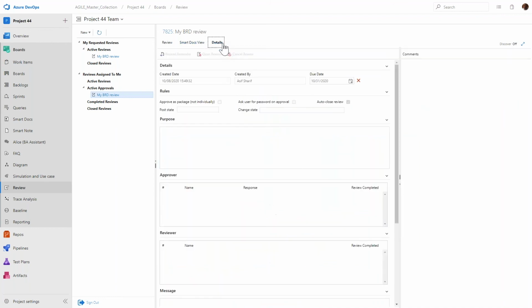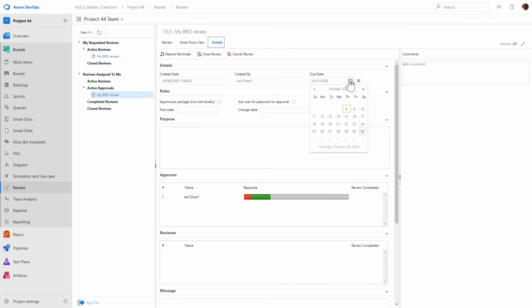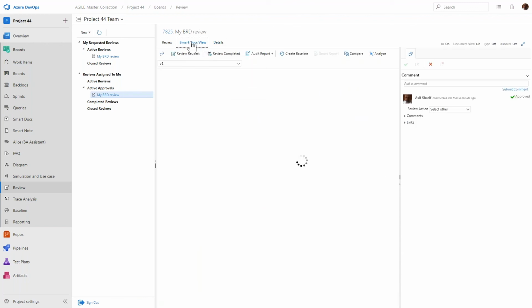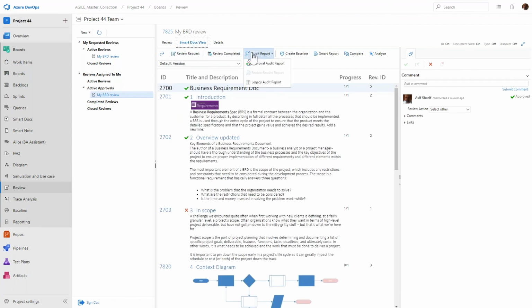You can also, in the Details tab, see how many requirements were approved or rejected, how many are outstanding, by who. You can change your due date. You can cancel the review, close the review. You can send a reminder, but the reminder can also be automated. You can also generate audit reports.